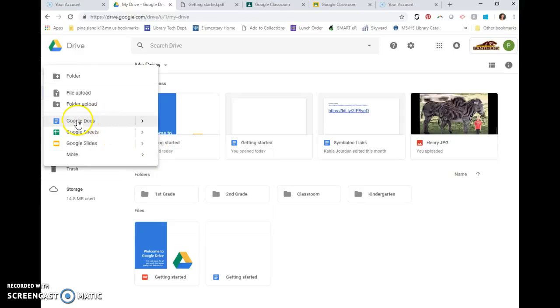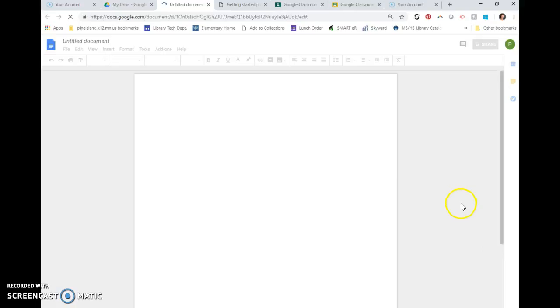So we'll say we want to create a Google Doc. If I click on that, it's going to open up a new Google Doc. Google Docs are mainly for typing text in. So if you are working on a project and you need to type up a paragraph of information that you wrote, Google Docs is the place to do it.